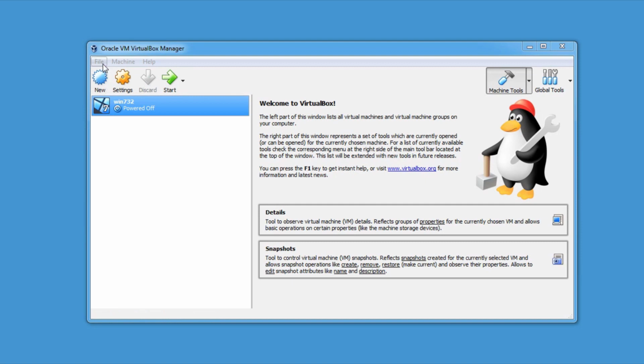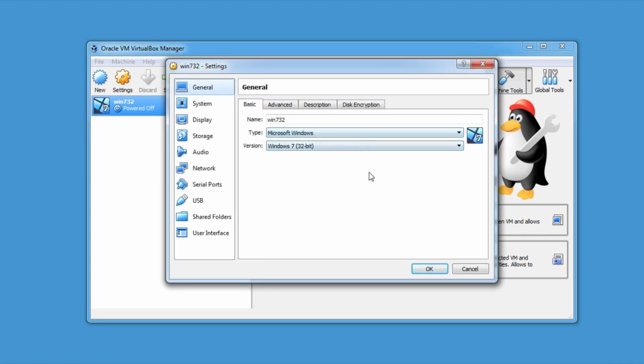Hello guys, today I'm gonna show you how to fix the errors when using Virtualbox.